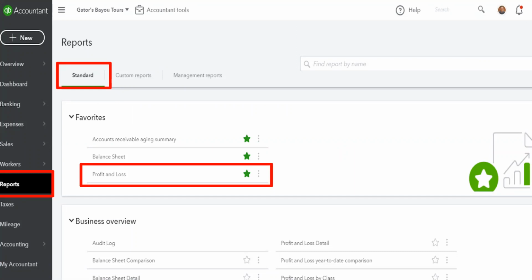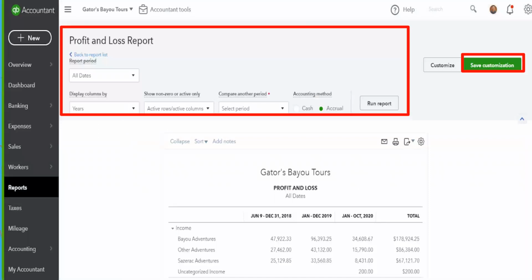So back to the report screen, and we can click profit and loss. Let's generate a report showing all dates by years. See the dropdowns in the upper left? This is a great report for seeing your growth year by year. Be sure to save it as a customized report for the future.